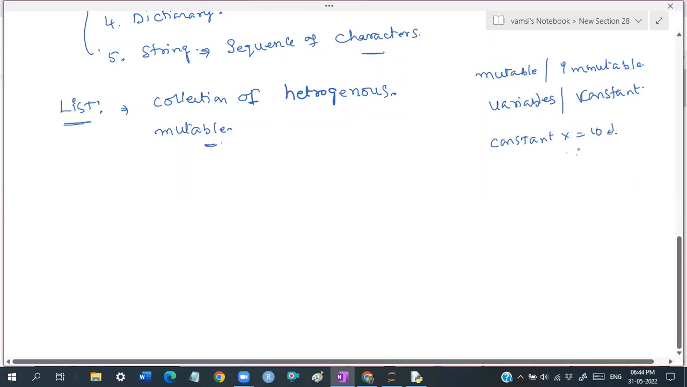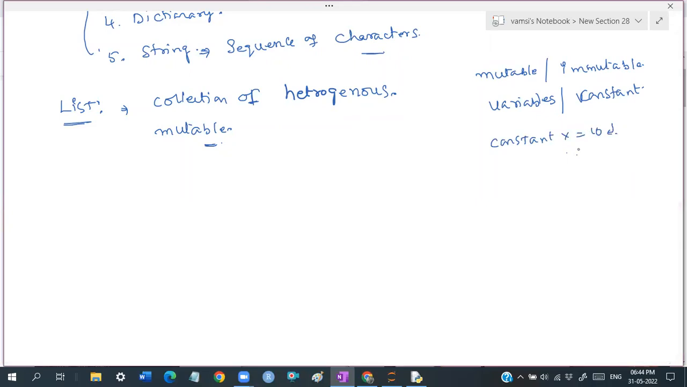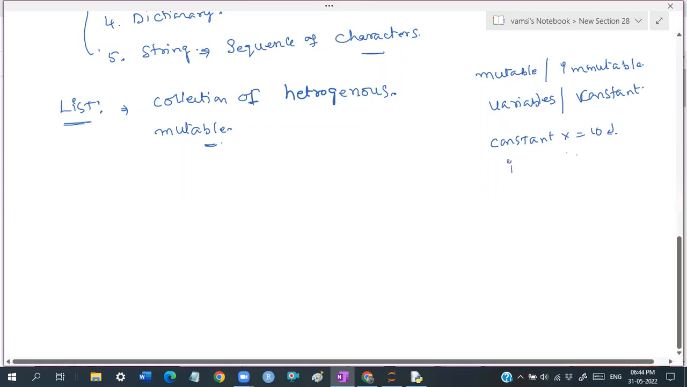You cannot modify it. Even we cannot modify it. But whenever I say integer x equals 10, it is going to become a variable. That means after some time, if you want, we can say x equals 20, or x equals a plus b. You can modify the data actually.